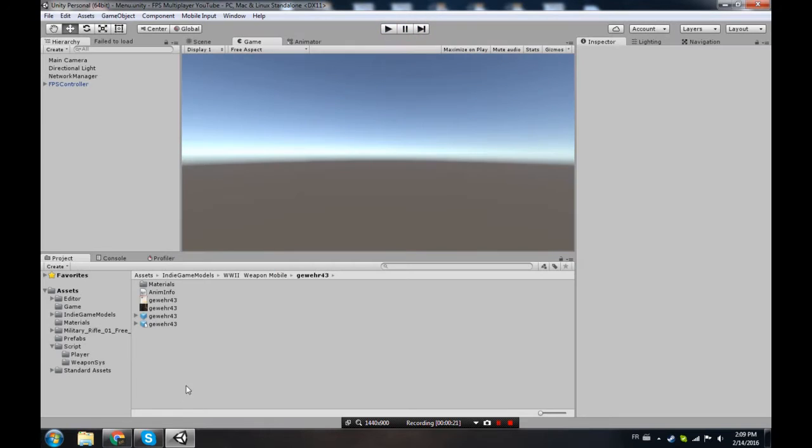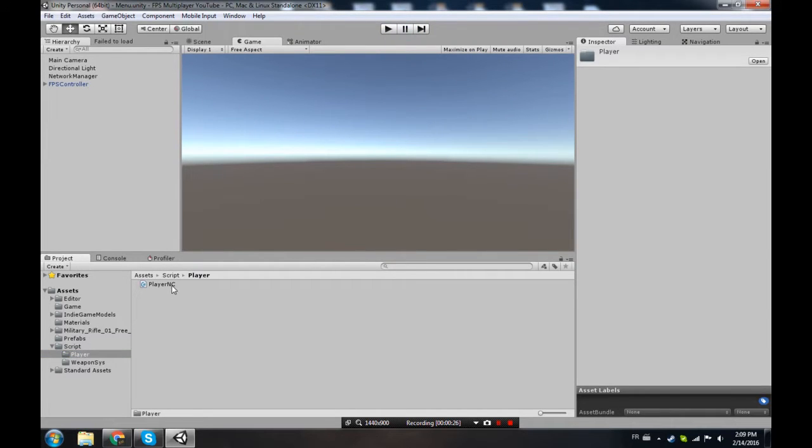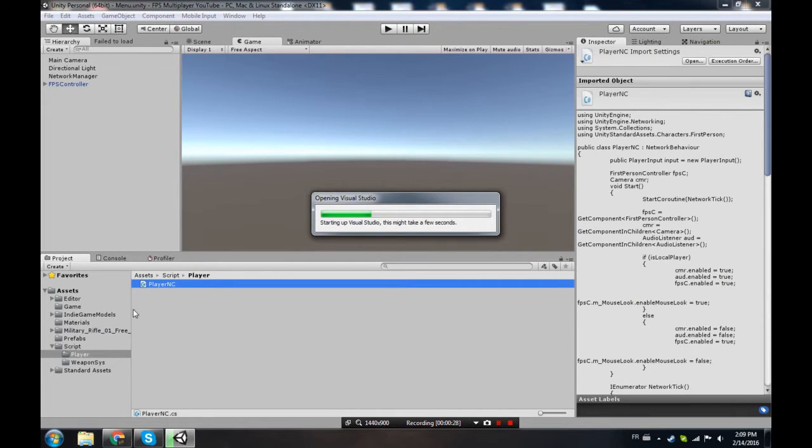Now, what I want to do this tutorial is complete the weapon system, and by that I'm going to go ahead and open the player NC script in the player folder.